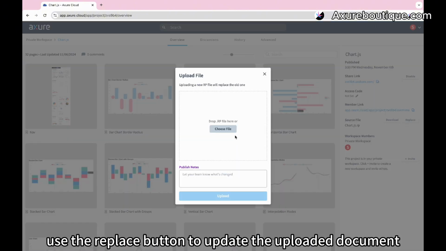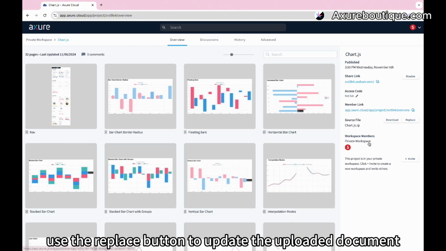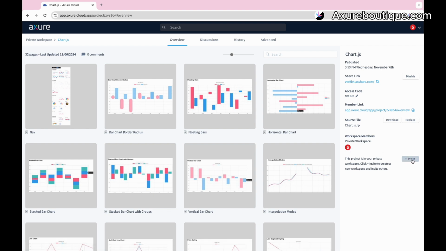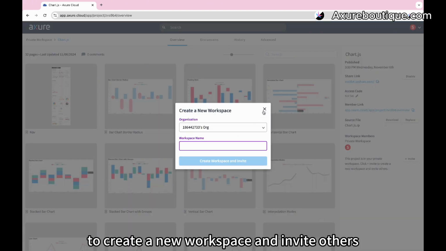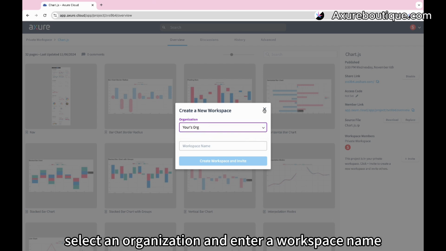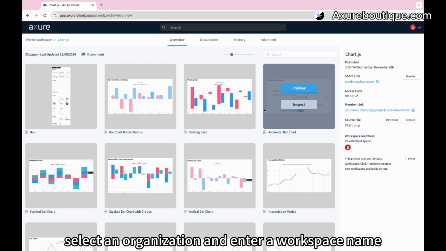Use the Replace button to update the uploaded document. Click Invite to create a new workspace and invite others. In the pop-up, select an organization and enter a workspace name.